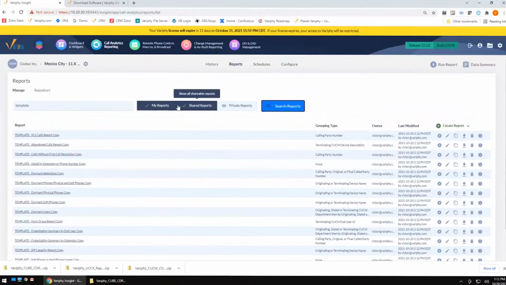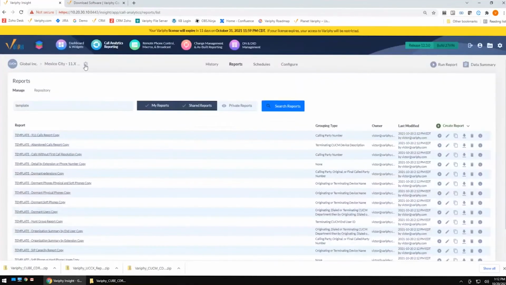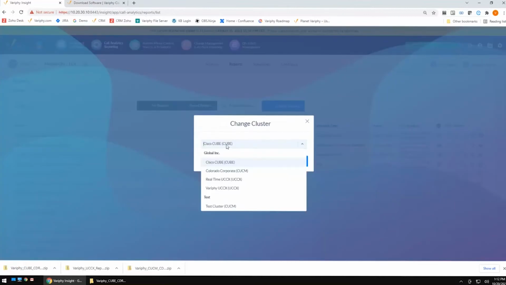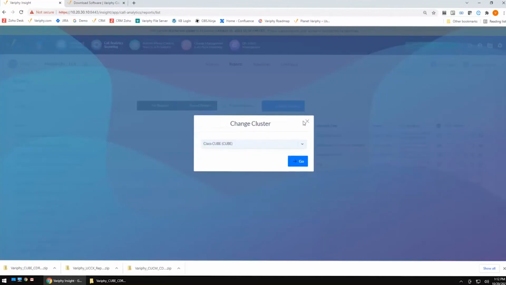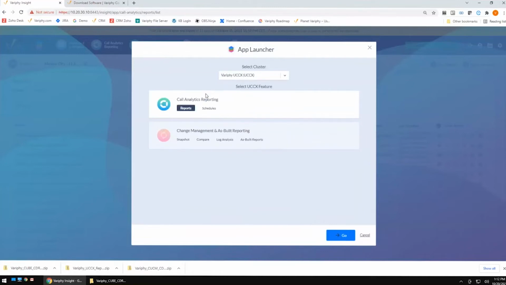Then we're going to take a look at them. Because I'm still in my reports section here, I can either click this gear right here, and it's going to bring me a drop list of my other clusters. Alternatively, I can use the app launcher right here and see the same information. And let's go ahead and import our UCCX templates.